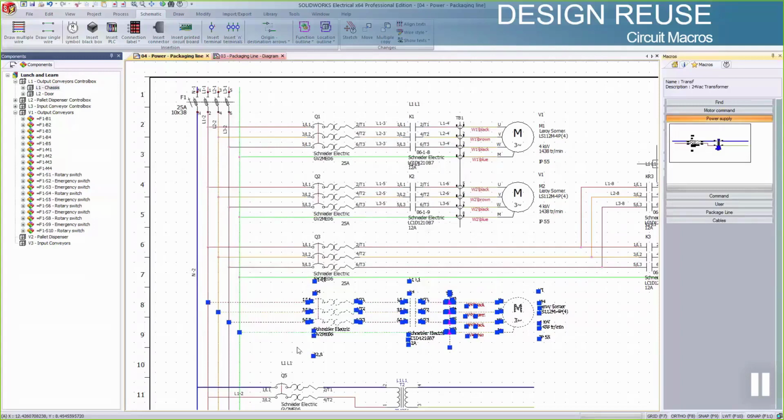It'll be placed as if you had drawn it yourself. Any sort of component numbers that were there would be renumbered so that you don't have any duplicate components. It keeps all the manufacturer part data that was applied when the macro was created, so you don't have to worry about applying manufacturer parts.